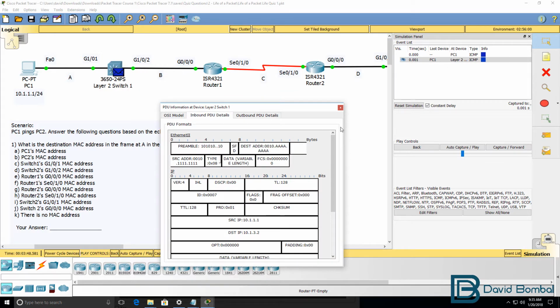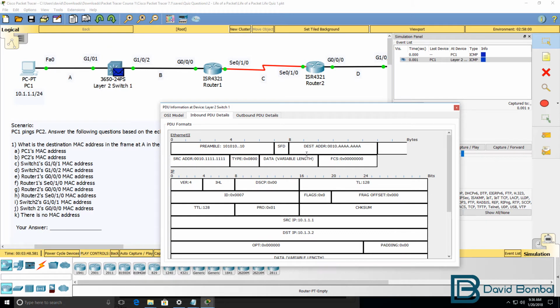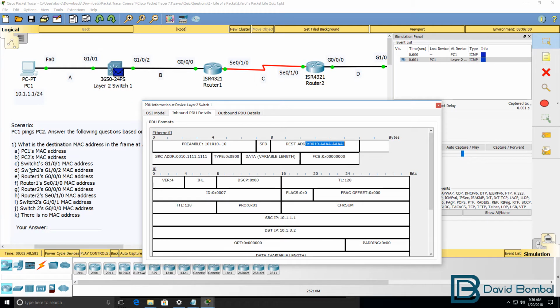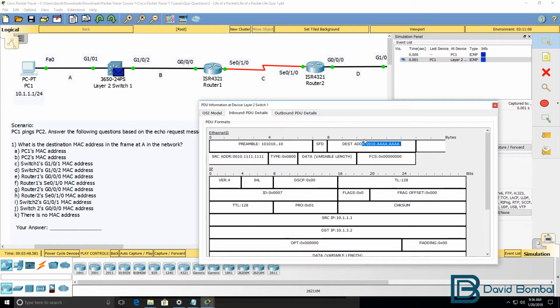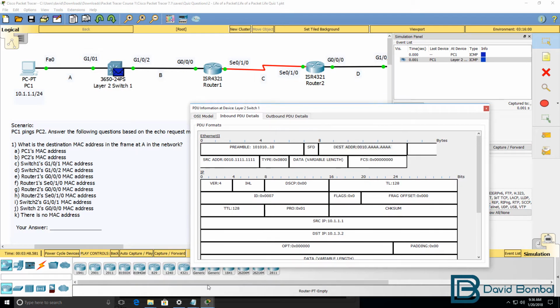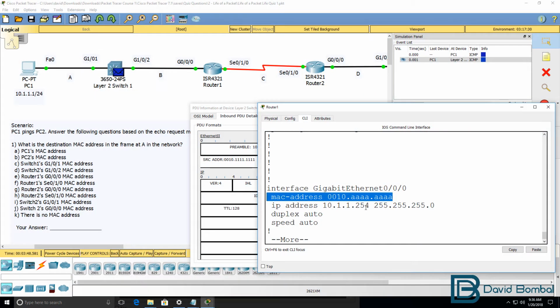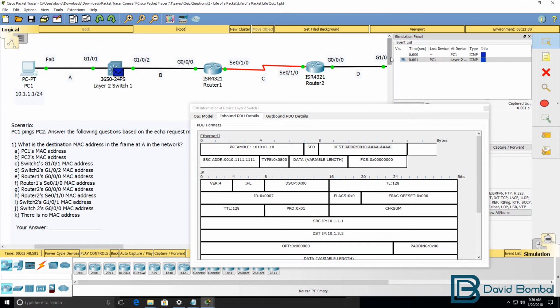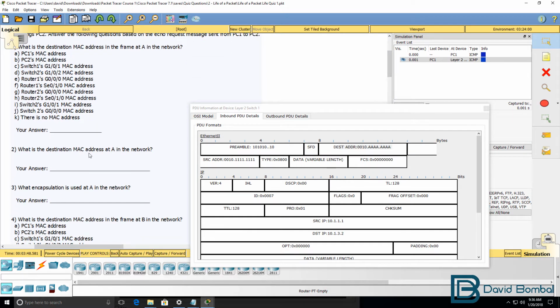So the inbound PDU shows us that the destination MAC address is the router's MAC address, which is configured as follows. So again, the answer to question 1 is the router's gigabit 0/0 address is the MAC address used as the destination MAC address in the frame. And that address is this. So that would be the answer for question 2, which is asking us for the destination MAC address.